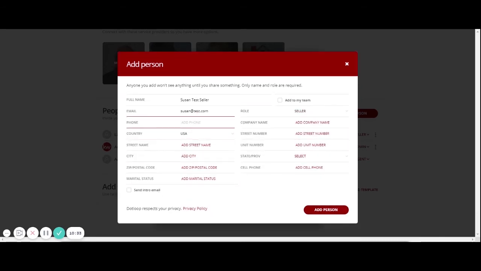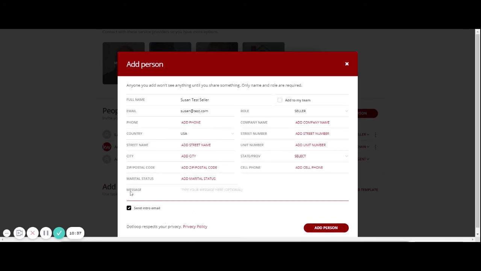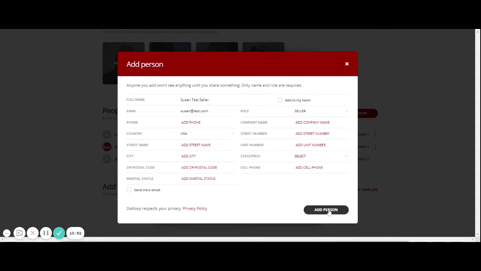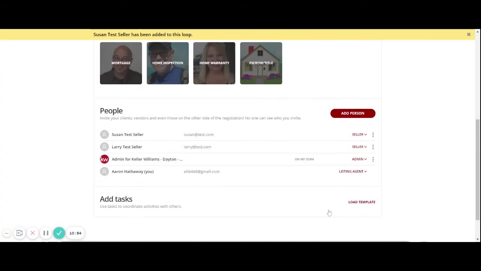And one of the options that you can do in here is you can also send them an intro email. So if I click on send intro email, you can type your message in here and when you hit add person, it's going to send them this message. So if you want to let them know that they've been added to DotLoop, you can send a message to them. We're not going to do that. So you can do add person. And now we've got two sellers, the admin and you as the listing agent are in here.